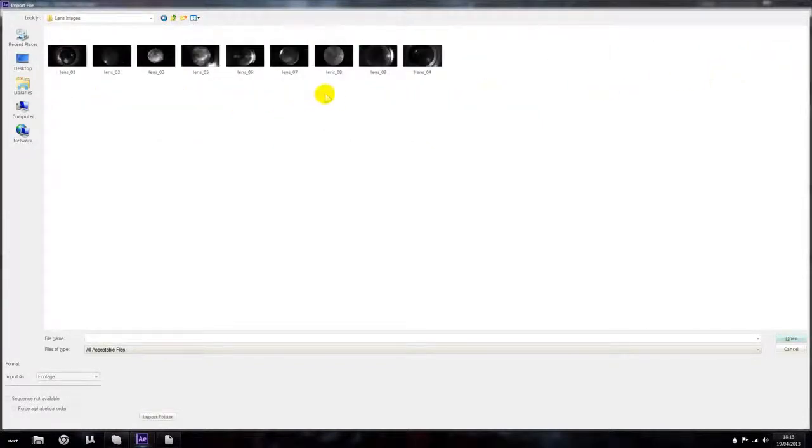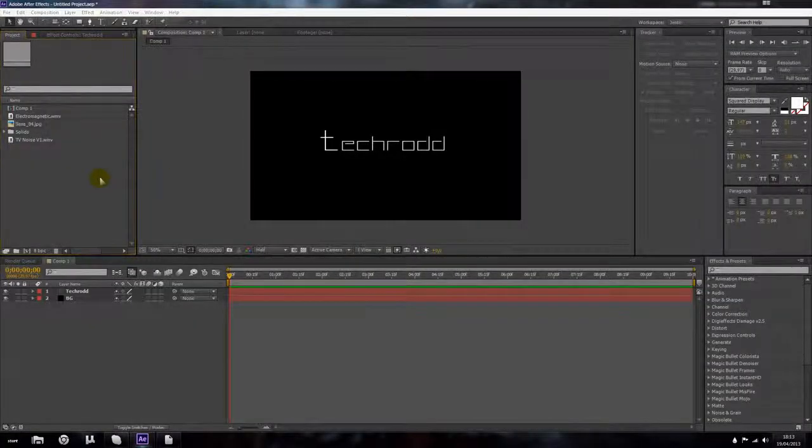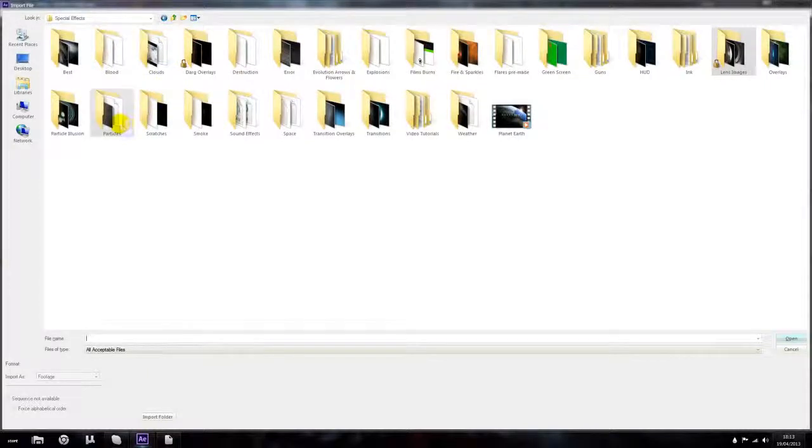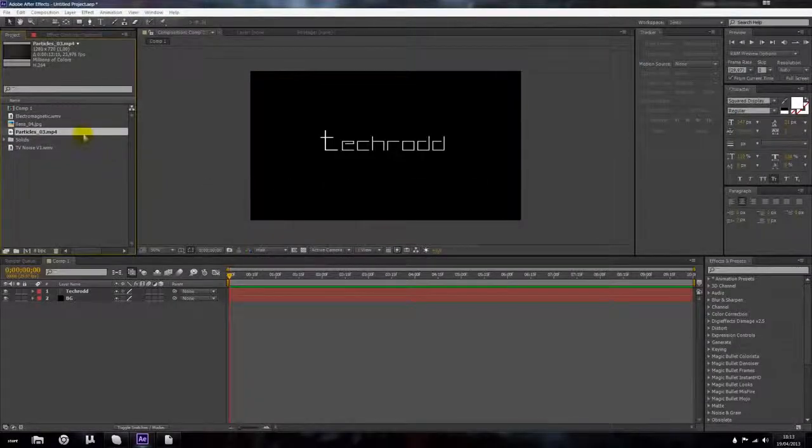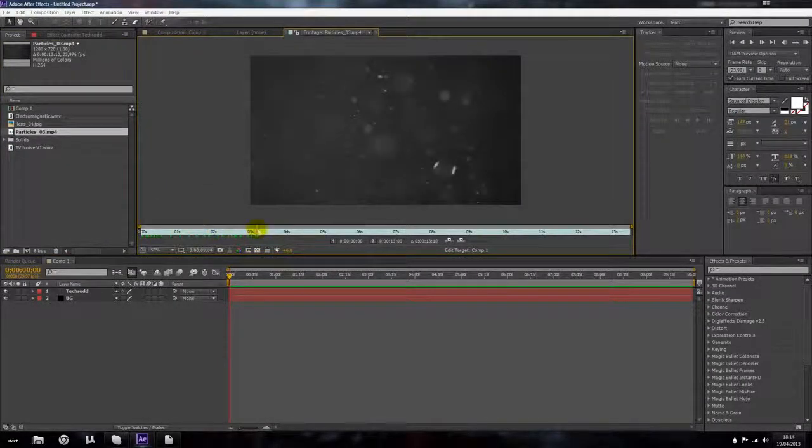What else do we got? Ah yes, we got some lens images. It's nice for the background, some distractive lens. Oh, some particles, and that would work as well. Let's just get this one over here. It's pretty good. Alright.